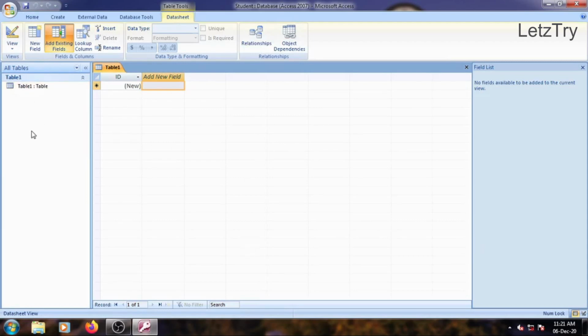The left side pane shows the list of objects we create in MS Access. Now it is showing table 1. Let us create a table in datasheet view. Remember, tables are the objects of database which store data. Don't worry about the ID field. It is auto-generated primary key field. We can remove it later as we don't want it.